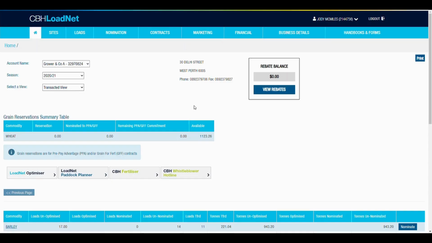In this tutorial, let's take a quick look at how to navigate Paddock Planner. From your LoadNet homepage, select the Paddock Planner button, or go to Business Details, then Paddock Planner.